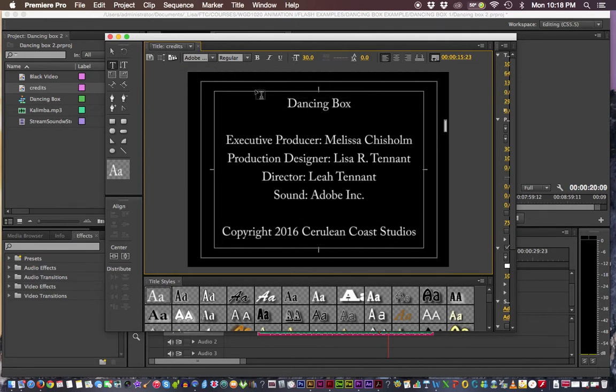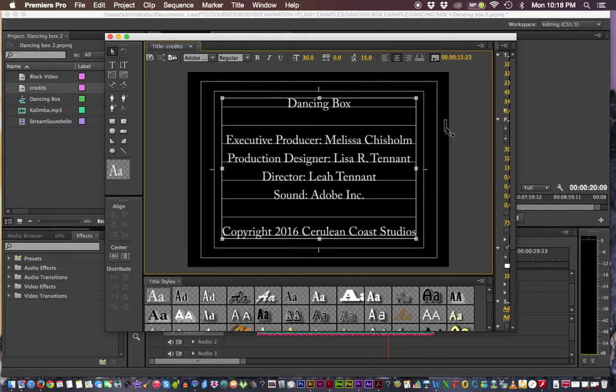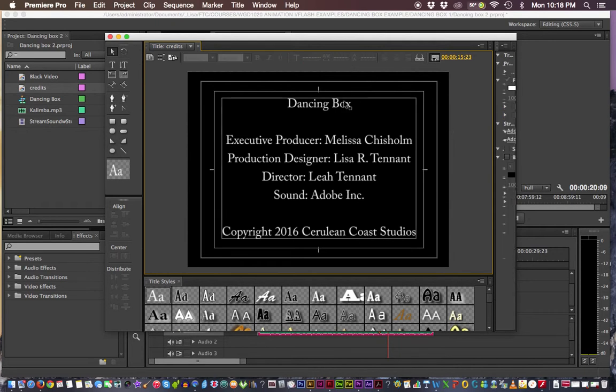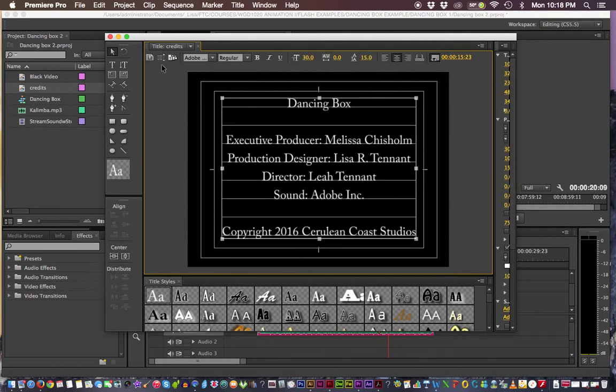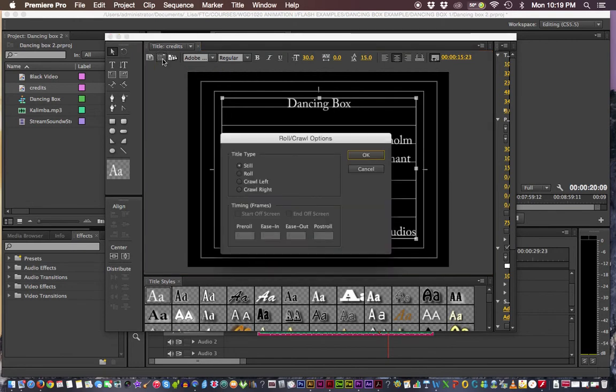Now, what I want to do, I'm going to click on the selection tool and select my box. I've got an extra little box here I want to delete. I'm going to select my box, and this icon right here called roll and crawl options towards the top left of this box that we're using to create our title. I don't want it to sit there, I want it to roll. Crawling is going horizontally, roll is going vertically up and down.